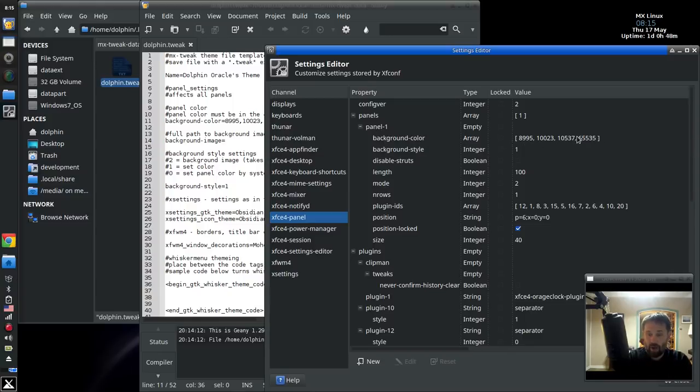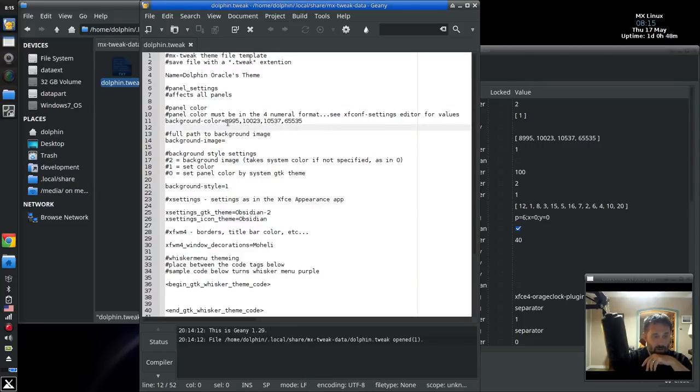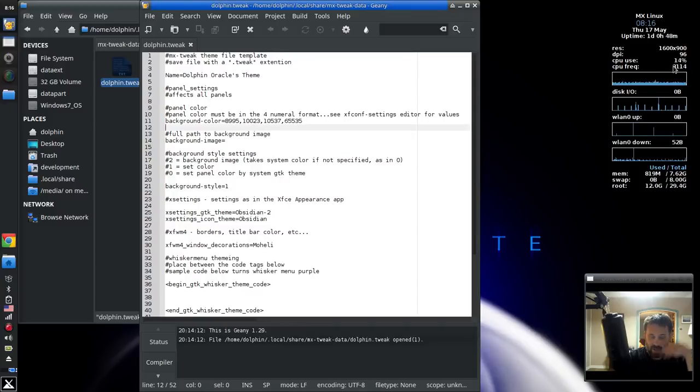These are the numbers you want. So you fill the numbers in, separated by commas, and that's the format that MX Tweak can read to give it to XFCE. Okay? So if that sounds complicated, it's really not. Just set your color first, then copy the numbers from the XFCE settings editor.